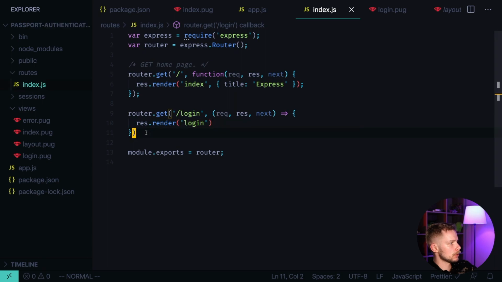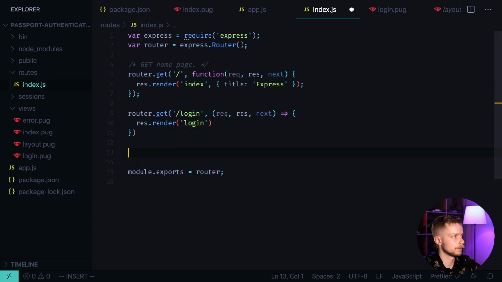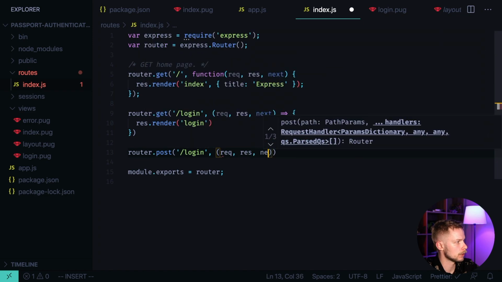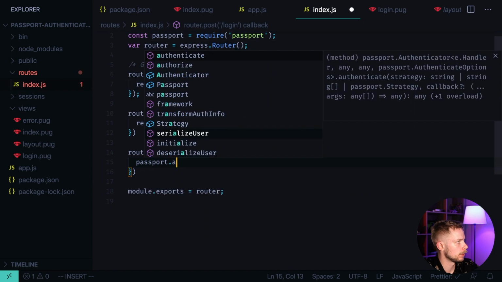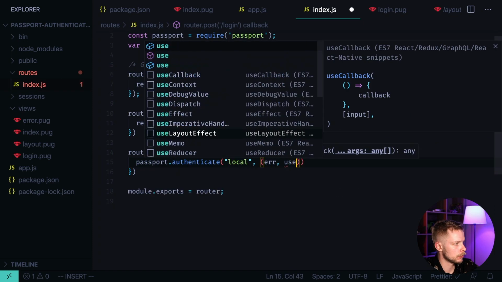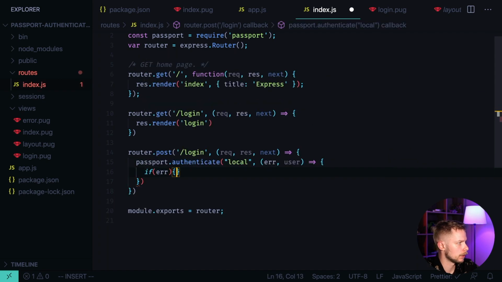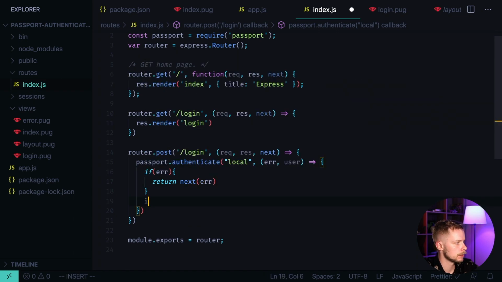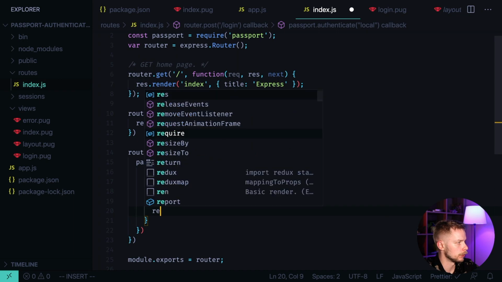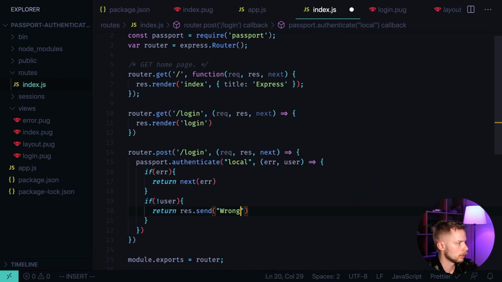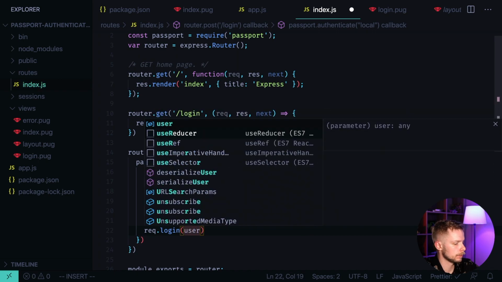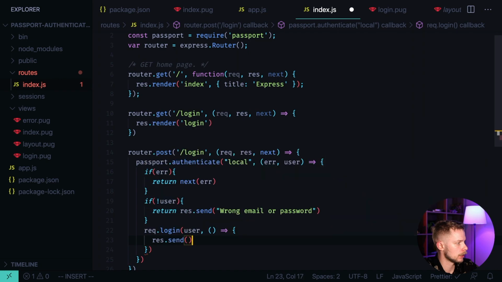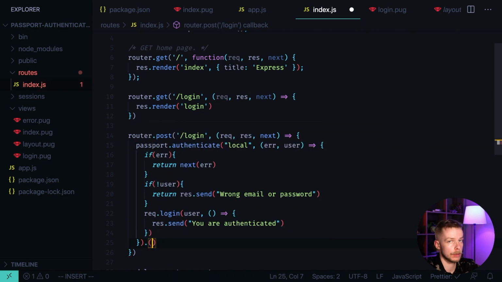Now go back to routes/index.js and let's define a handler for the login post method. router.post('/login'). Again, we receive req, res, and next. And inside of this function, we call passport.authenticate('local') with a callback with err or user. Inside of this callback, we will check if err, then we return next with this error. Otherwise, if not user, we will return res.send('Wrong email or password'). And finally, we call req.login with the user object, and then we pass a callback where we call res.send('You are authenticated'). And then we call this authenticate function with req, res, and next function.